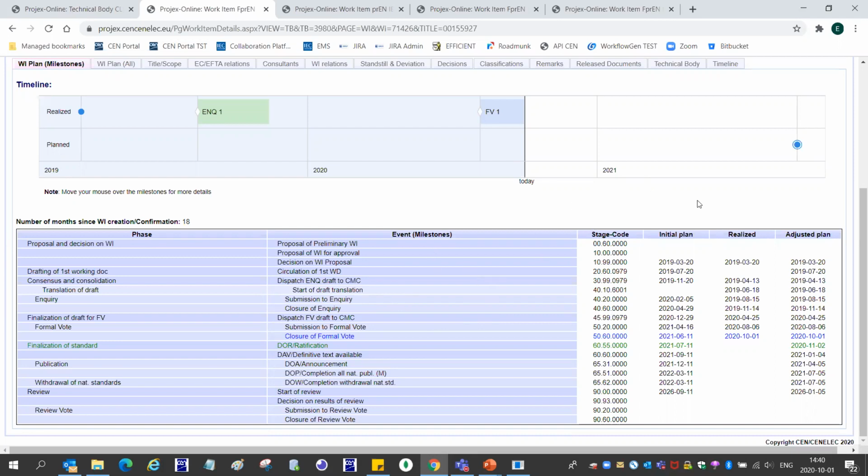For each step, we have several dates here. We have the initial plan, which is the dates that were defined at the very beginning of the project when it was created. Then in the middle, you have all the steps that have been realized so far. And on the right, the adjusted plan, which are the plan dates that are adjusted based on the steps that have been realized so far.